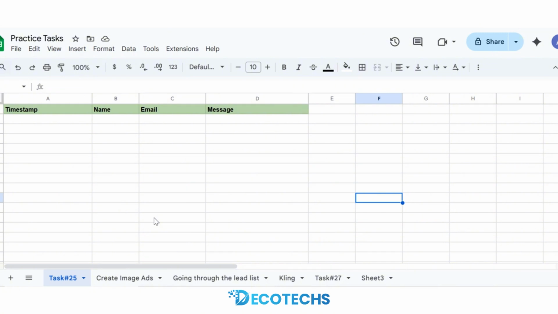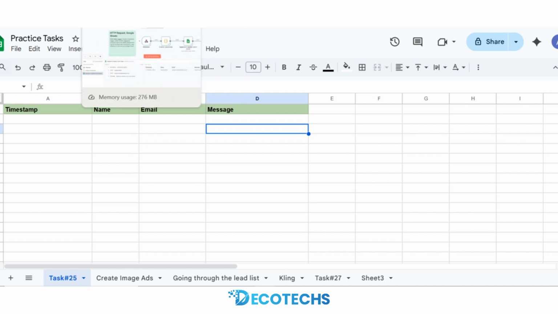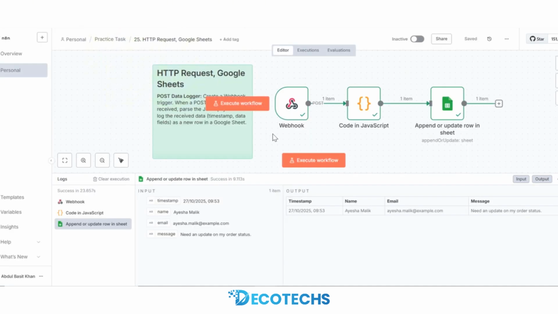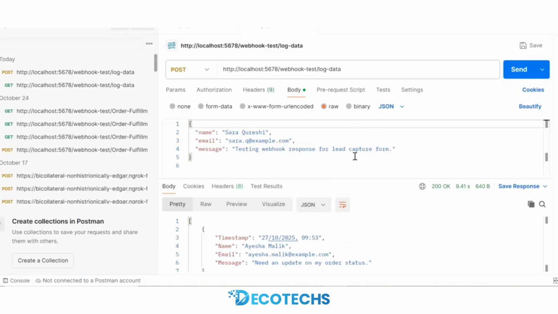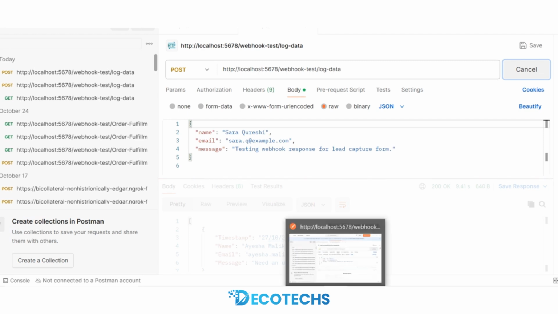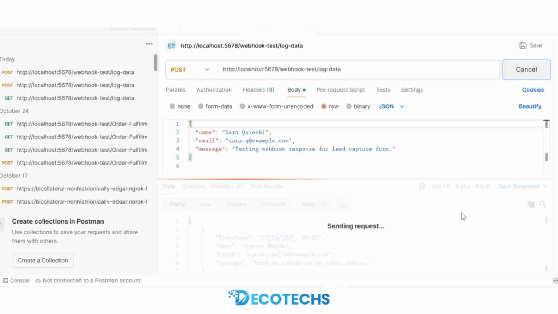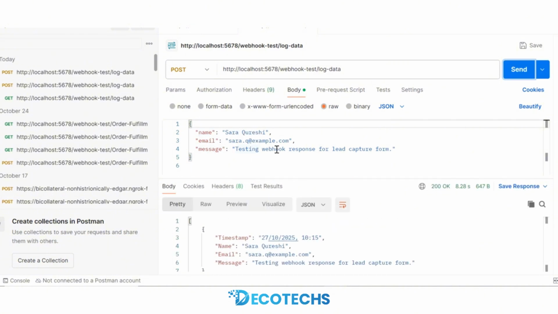This is a sheet where the data will be saved. It consists of a timestamp, name, email and message column. Let's execute the workflow. Send the JSON data through Postman. And we have sent the name Sara Qureshi, email sara.q@example and a message: testing a webhook response for lead capture form. And the data has been sent successfully.